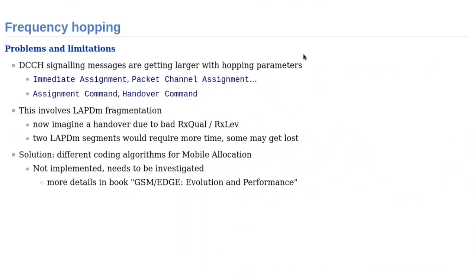And yeah, in this amazing book that Harald recommended, Evolution and Performance of GSM and EDGE, they also discuss this problem and some real simulation results. So we should check out this book if we want to find a solution for that problem.